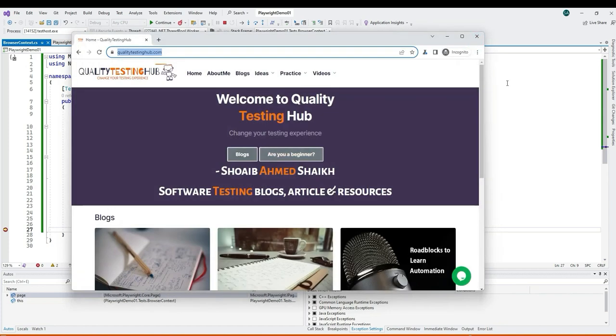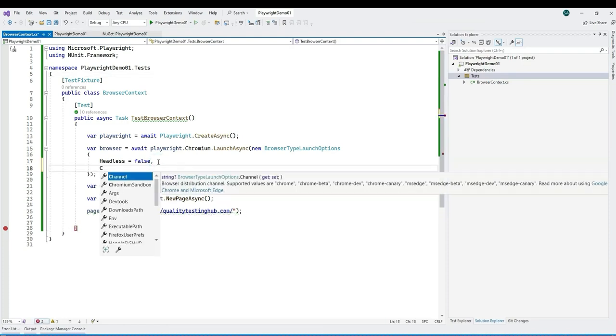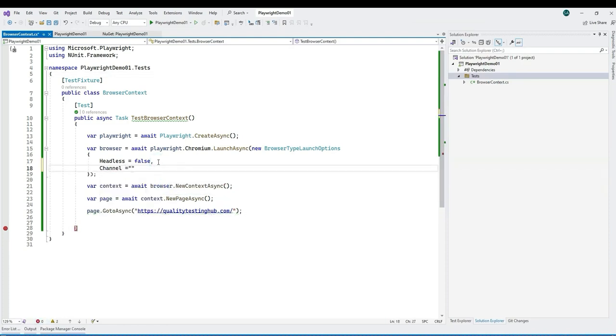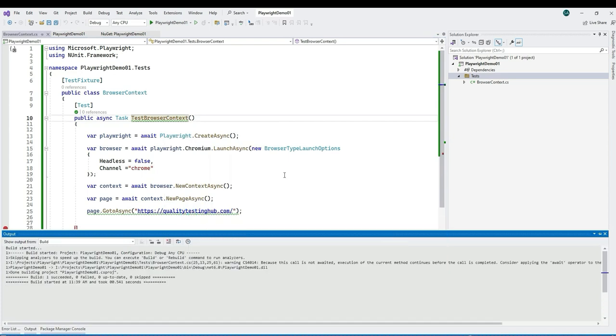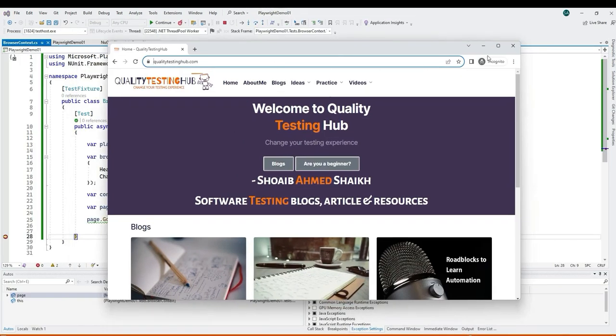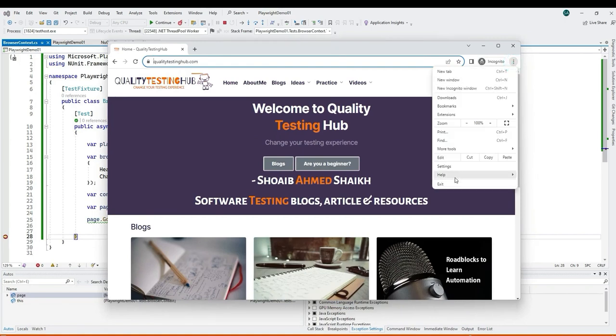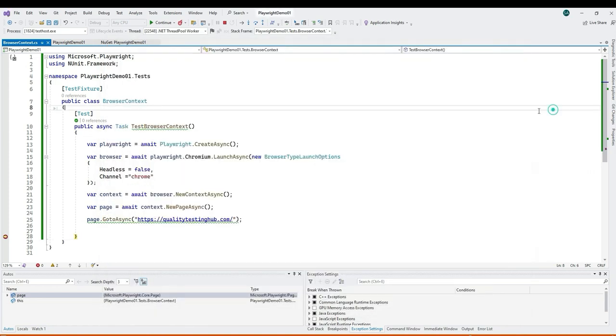Now, since this is done, we'll see how we can run the test in the Chrome browser. So we'll use a channel option and we'll set it to Chrome. And if I run the test once again, the test has opened a Chrome browser. If I go to Chrome, the test ran on a Google Chrome browser.